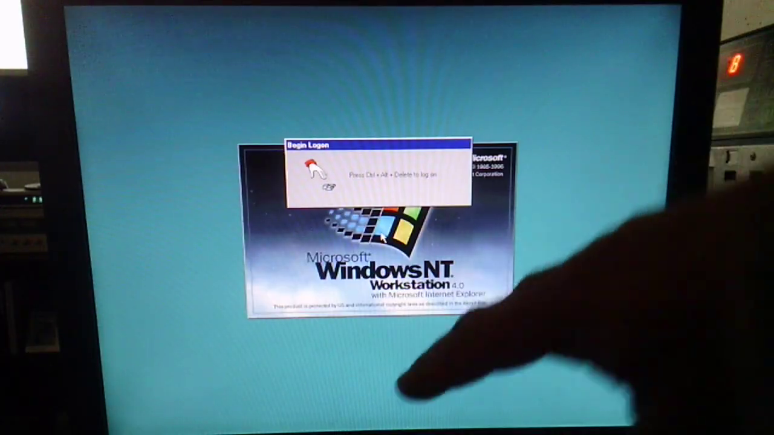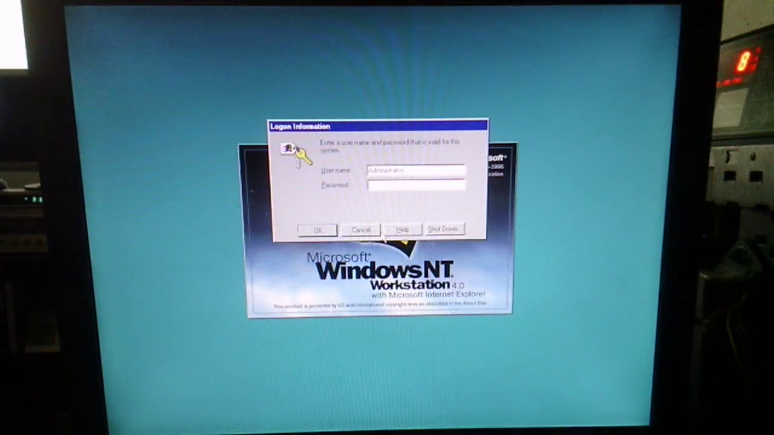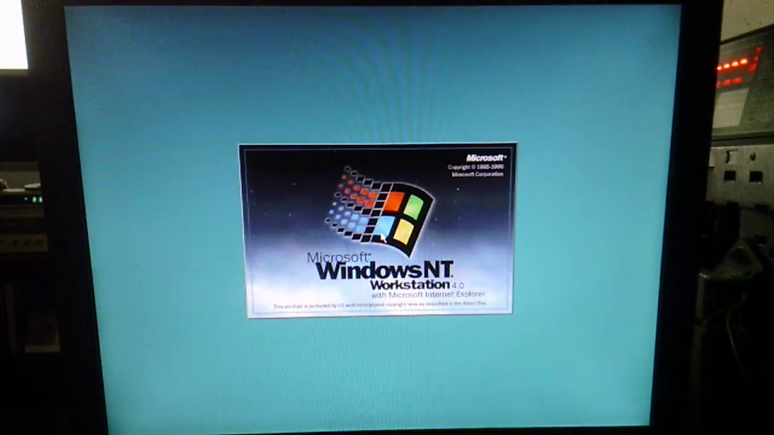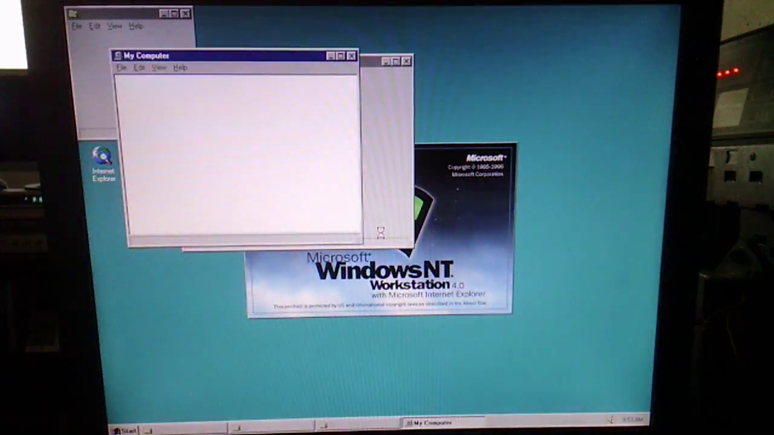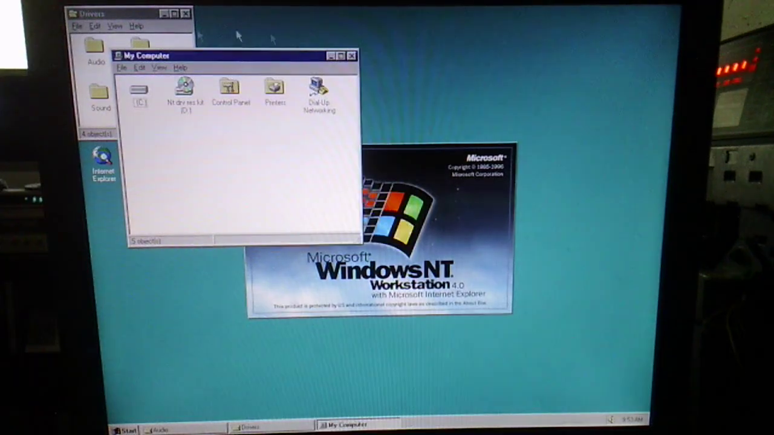And notice how the hand does this. That's kind of goofy. Start this baby up, and with any luck, we'll hear some sound. That classic Windows NT startup sound.